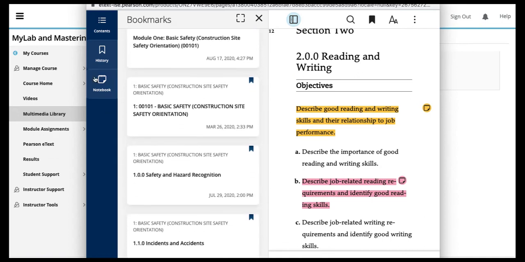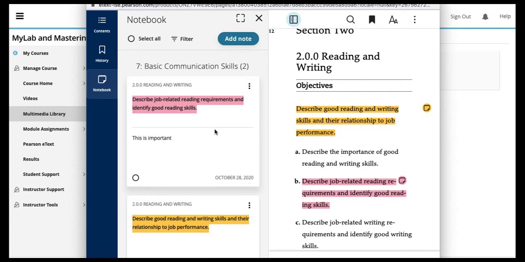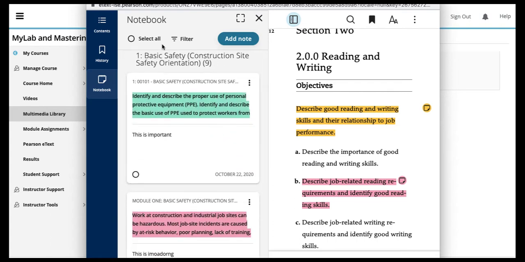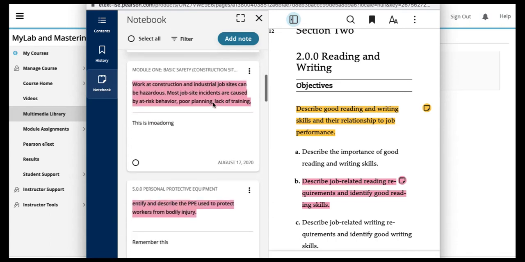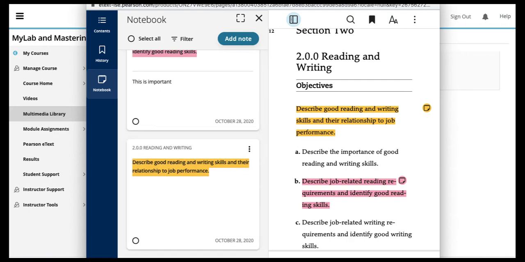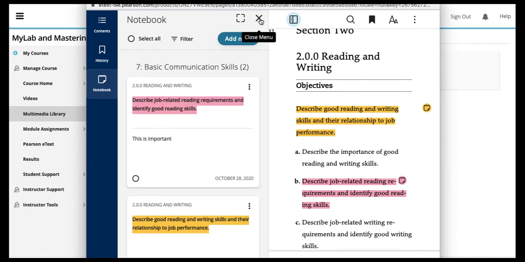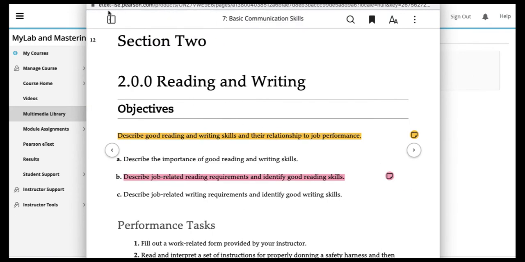I also have the option to click on the notebook, and I can view all the notes that I've made here. I can filter them, I can select them, and I can print them. So the Pearson eText is a very nice experience for students. You can access it anywhere, anytime, and any place, and it's always readily available for student access.